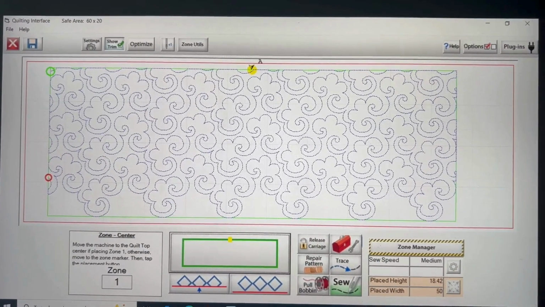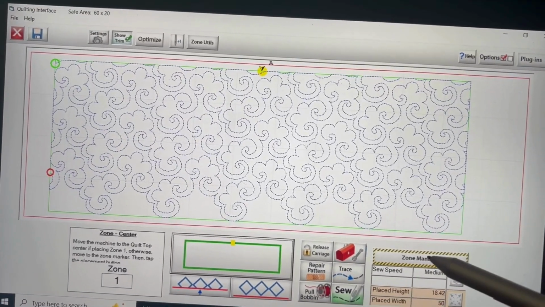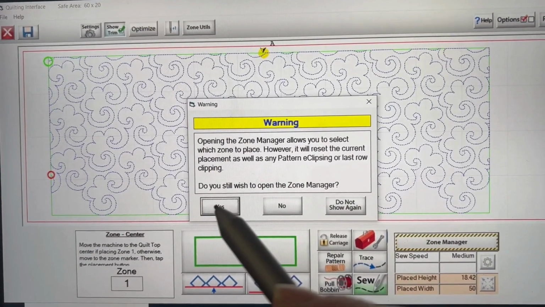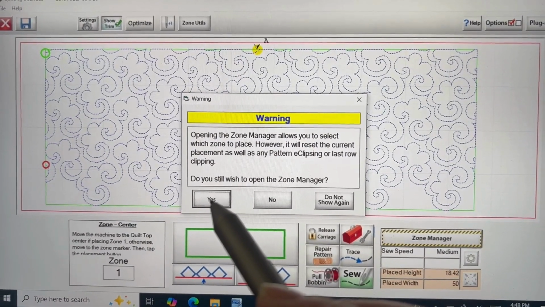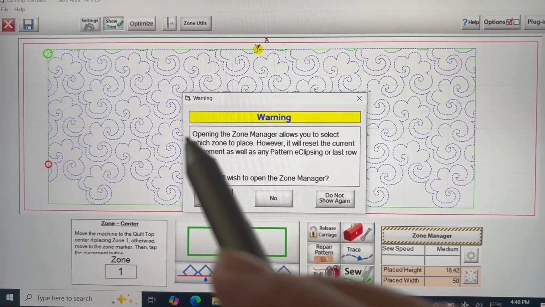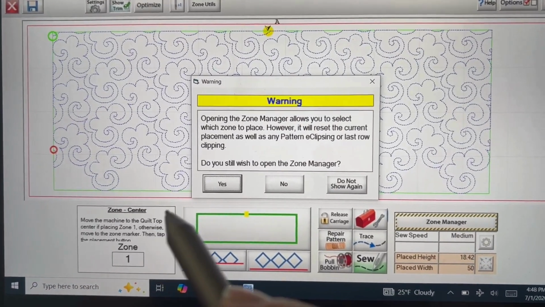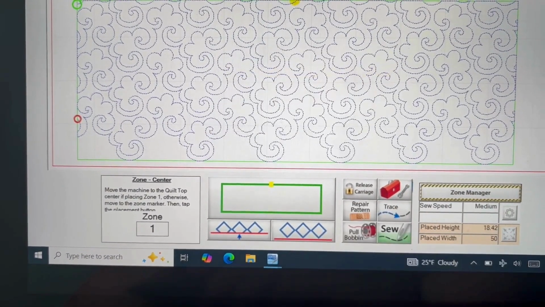Okay, finally, I want to go into Zone Manager and show you a few things in Zone Manager. It's just telling you that if you go into Zone Manager, your placement is going to be adjusted and it's going to be back to needing to be placed when you come back in. Usually not a problem. So yes, I want to open up Zone Manager.